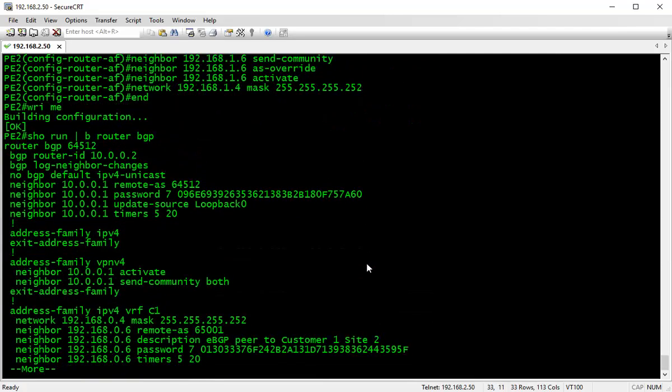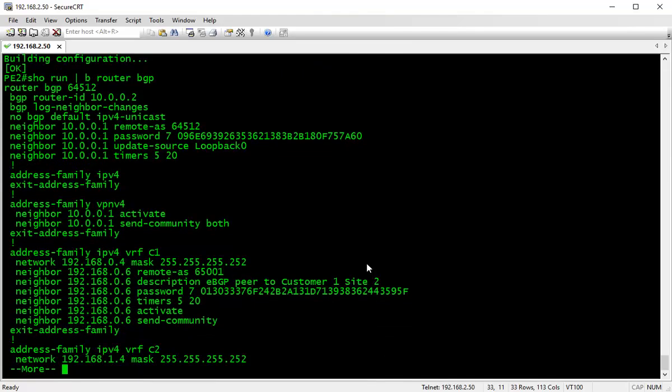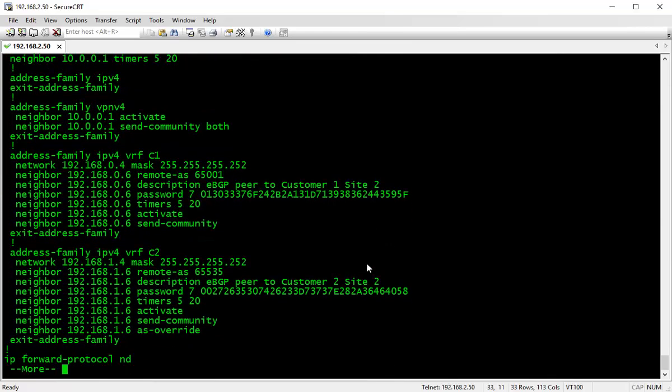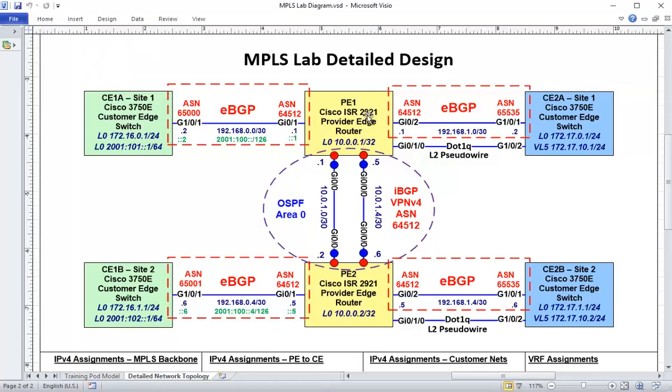Okay, so let's look at the BGP config on here. We'll see that C1 and C2 are built. Again, the main difference here, we got an AS override command on C2. So these are now ready. The MPLS provider backbone here is now configured the way we want it to be for customer 1 and customer 2 on both PE1 and PE2. In our next video, we'll go ahead and we will start configuring the customer site equipment.